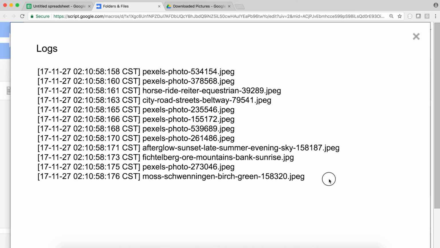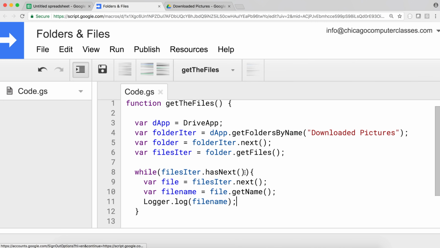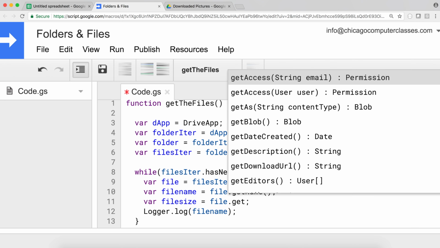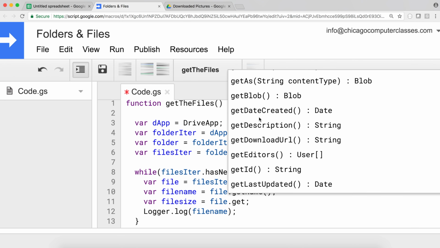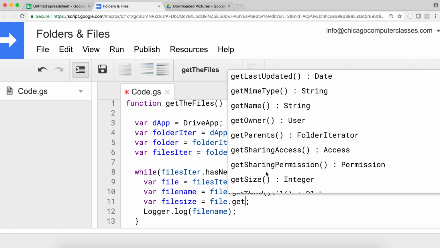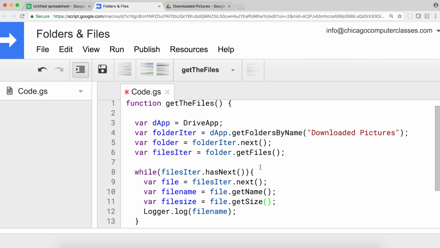of all those names. Now, another thing I would like to get while I'm doing this is let's just get how large that file is. So I'm going to say the file size equals, and that's going to be the same file object, and this is where we can get different information about our file. And that would be get size. Perfect. Save that. So now we have the file size.